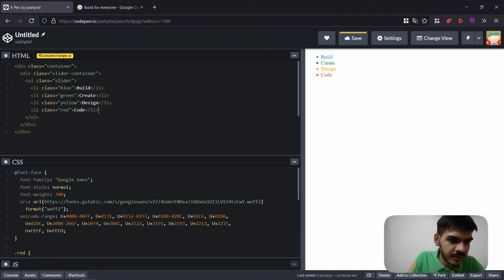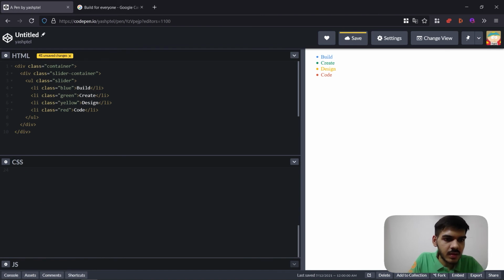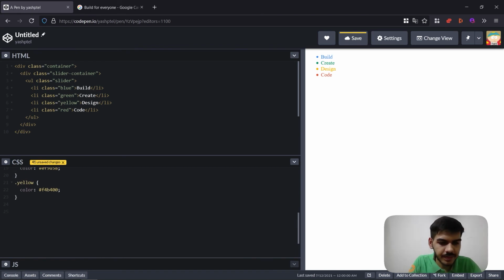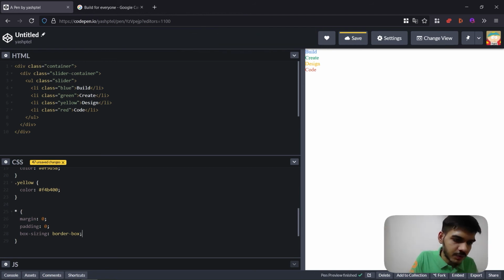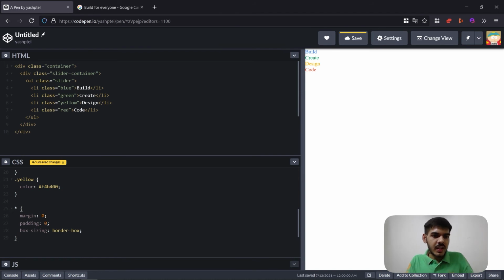We don't need anything else. So the first thing I generally do is remove the default styling altogether. What I'll do is margin is equal 0, padding 0, and box-sizing border-box. I'll do this with most projects every time, so default stylings won't ever bother with the styles I create.